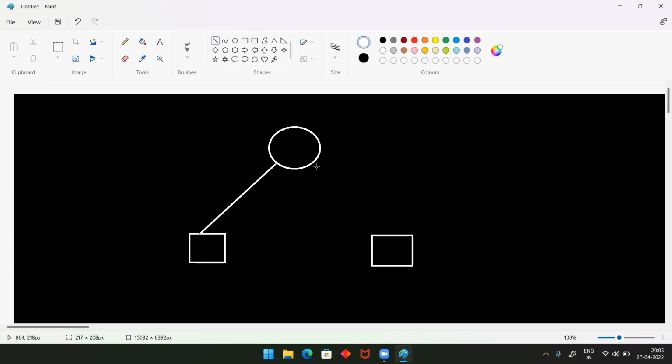Now check this. In the last class, we discussed there are two devices. There is a router here, and we have two computers. These two computers are connected to one router. In the last class, we checked the communication when two different computers are connected to one router.